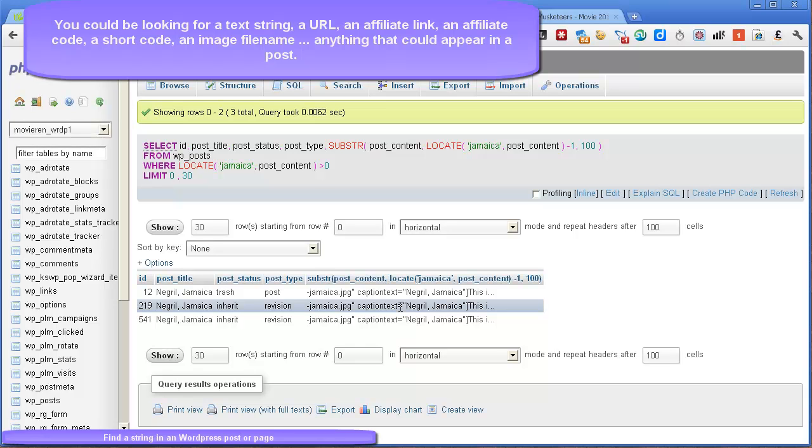This is the method I'd use. If you're sure you've got something there, you're sure you put it in, and you now can't find it, this method tends to find anything that you've got lying around in your database somewhere. Okay, that's it.